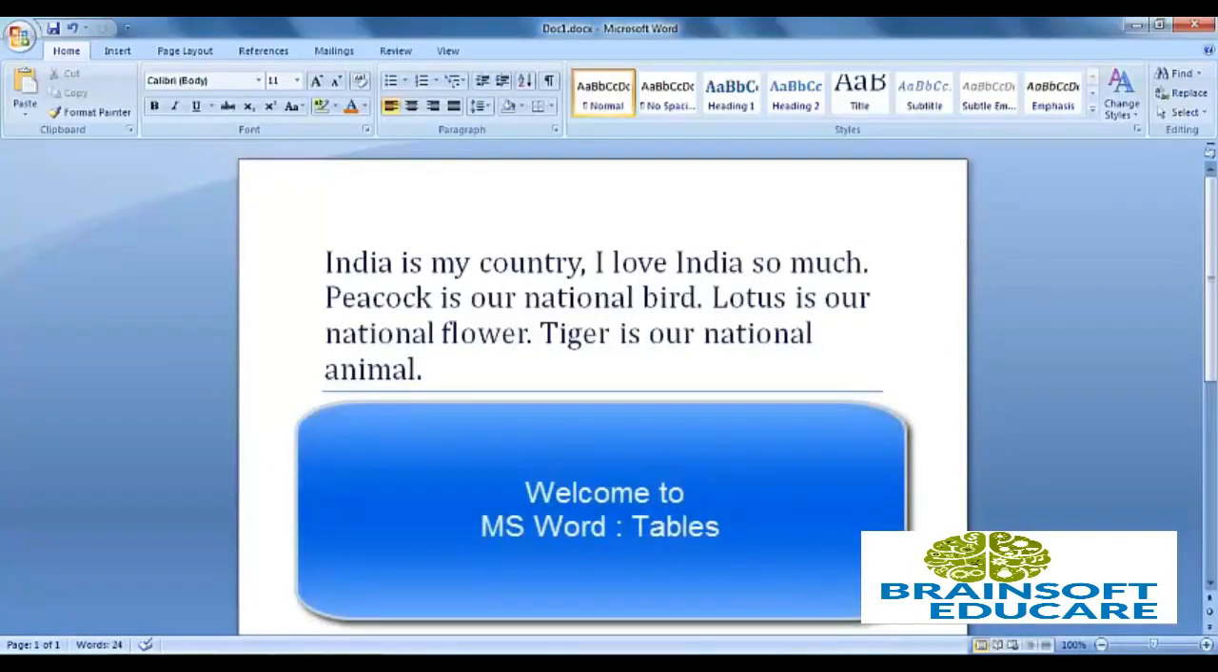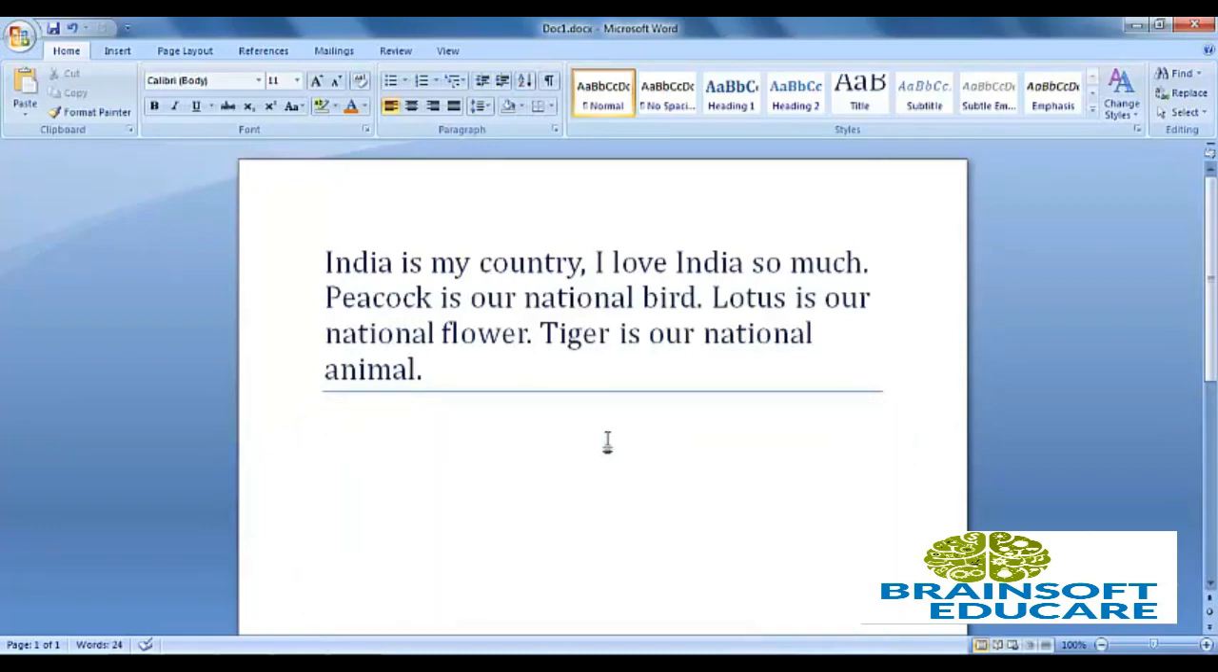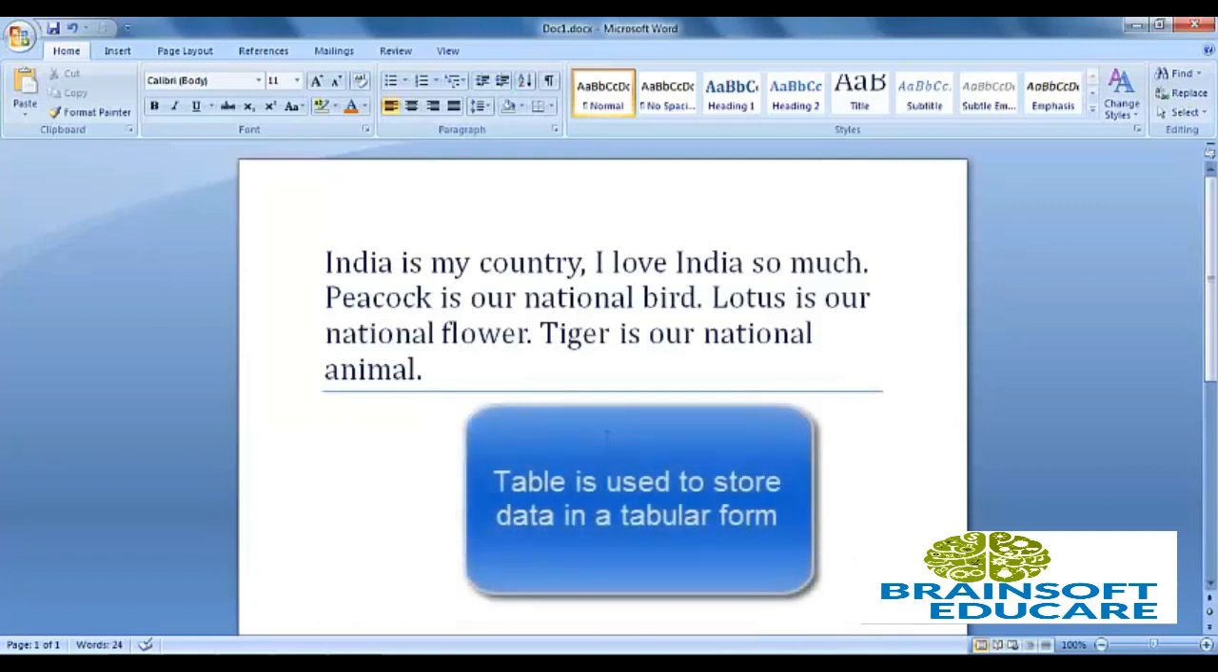Welcome friends. In this tutorial we will be learning about tables. Tables are very important elements that show the information in a very tabular manner.